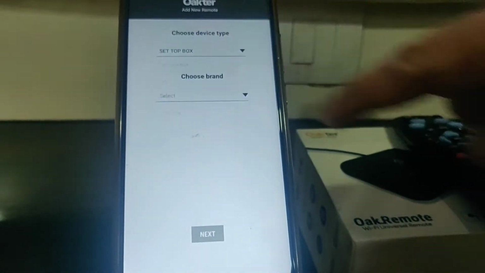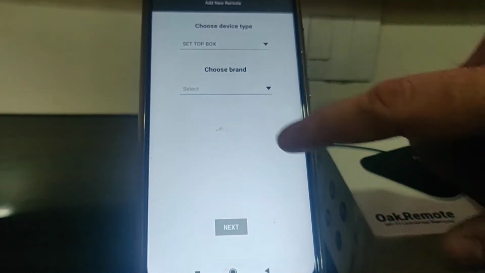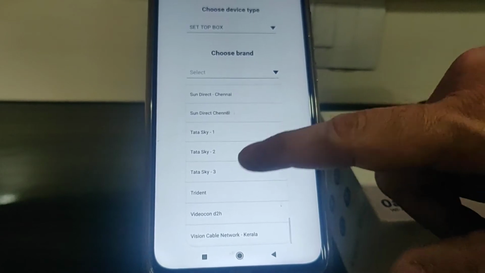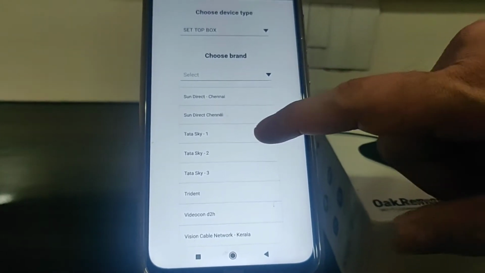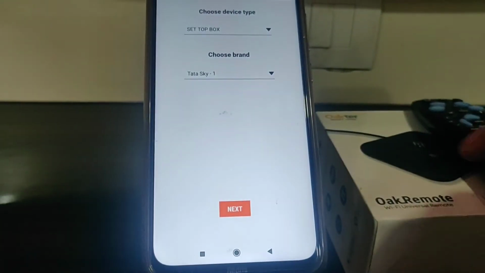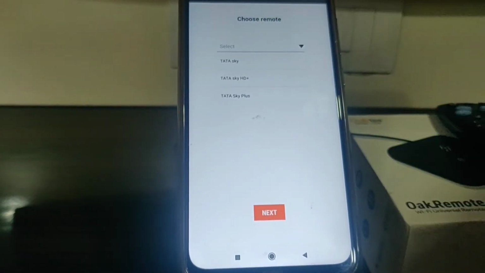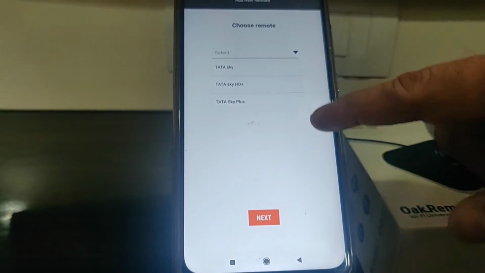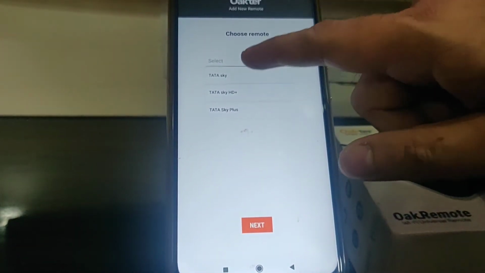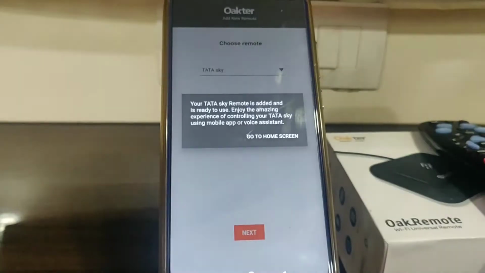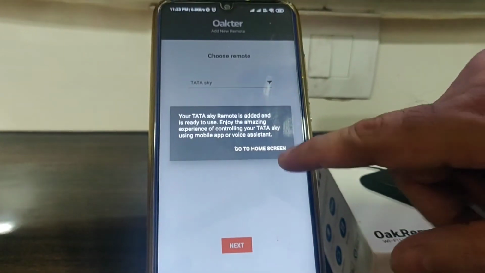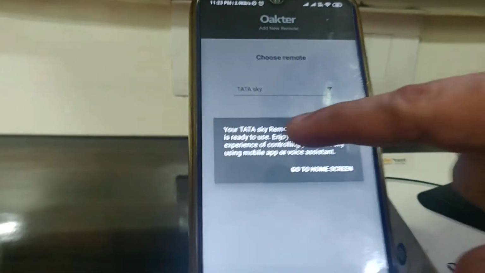Now I'm selecting set-top box. Under set-top box, I need to select Tata Sky. So I can select Tata Sky 1. Next, I have to choose a remote. So mine is Tata Sky remote. Let me just save this. Then next. Then it says your Tata Sky remote is added and ready to be used.